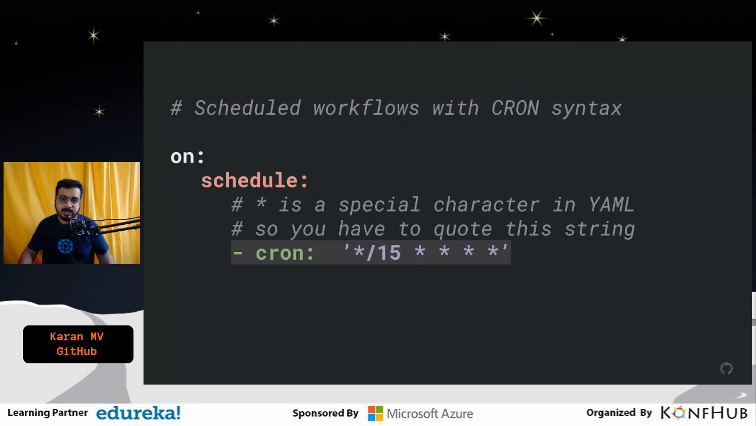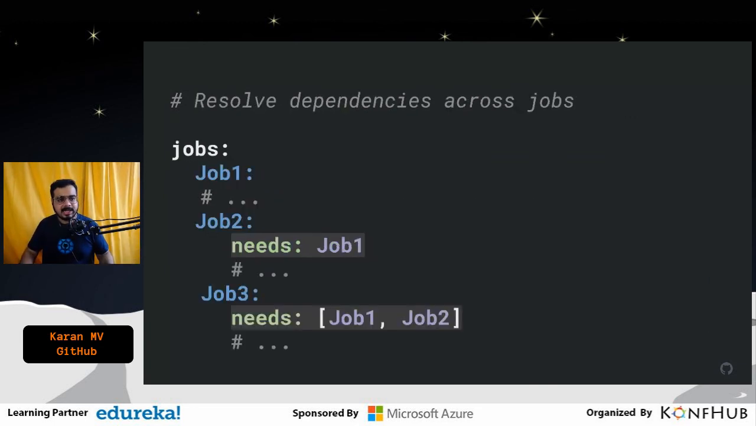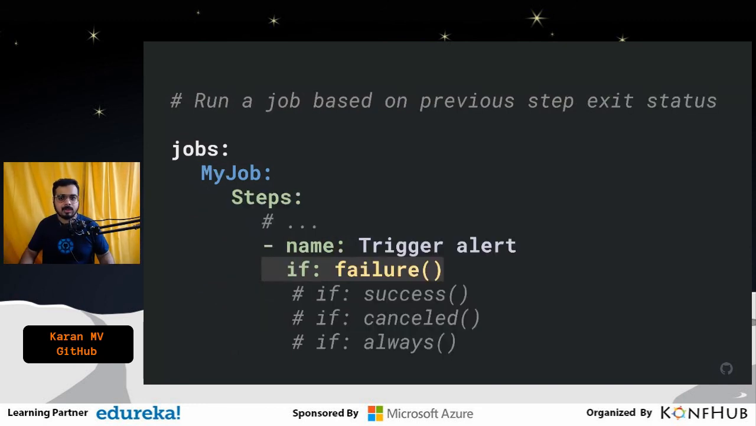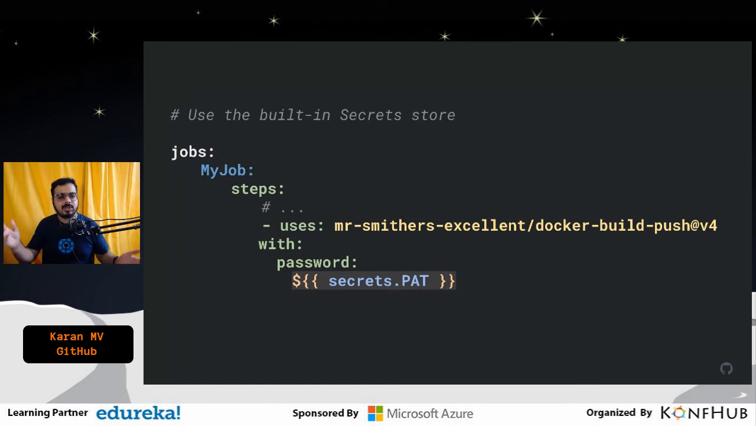Like I have also mentioned, you can use scheduled workflows with the cron syntax, and you can resolve dependencies across jobs. Like how I showed you, we resolved a dependency between build and deploy, where we said deploy needs build and only then deploy can run. You can even resolve multiple dependencies. I also mentioned conditionals. So you can run a job based on the previous step's exit status. If it was a failure, success, cancelled, always, there are multiple conditionals that you can use. And you can use the built-in secret store as well, like how I showed you. You can store pretty much most of the secrets out there that you want.